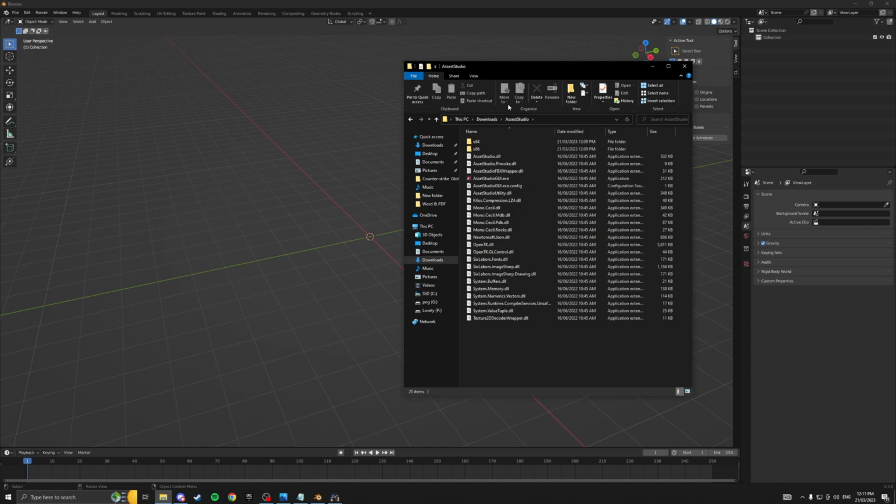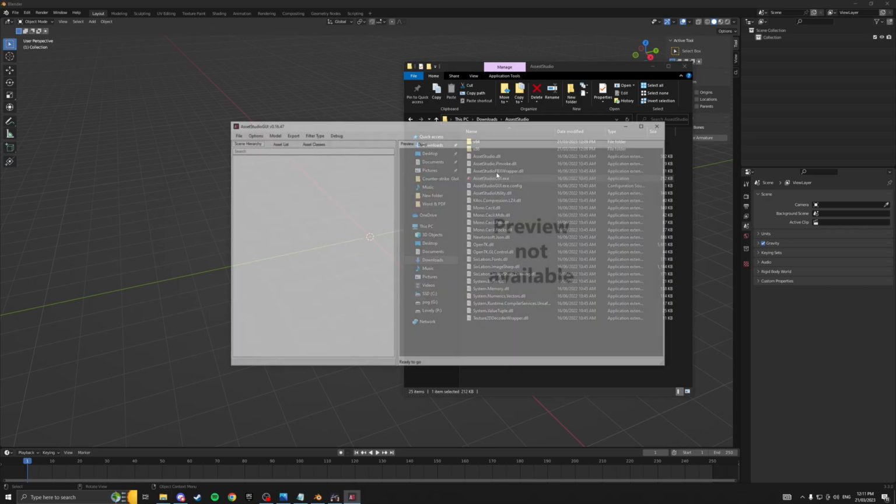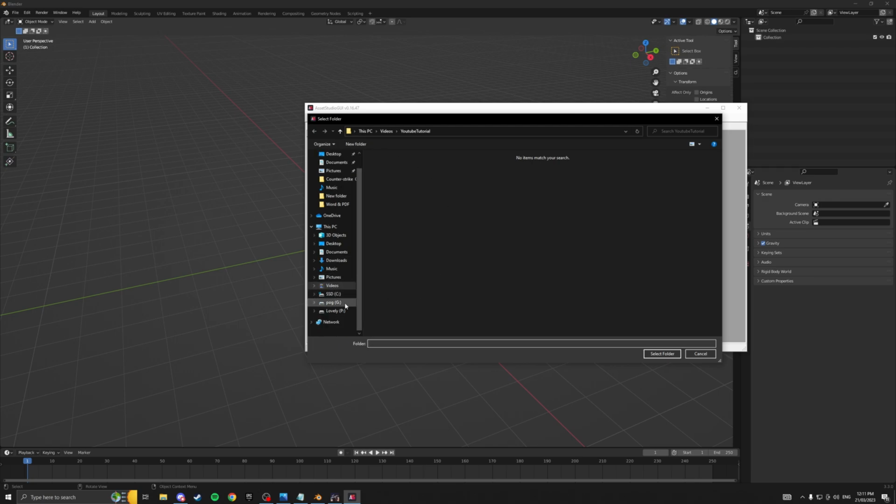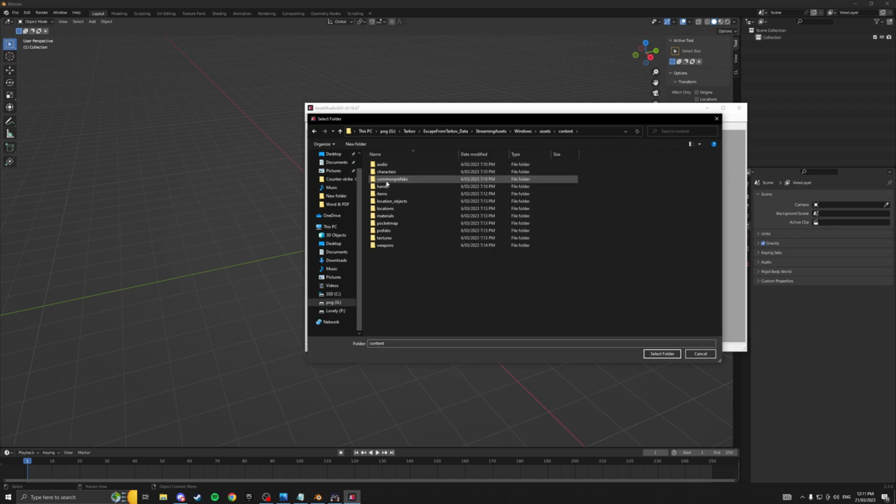To actually extract the models themselves, you just want to head to Asset Studio and open up the exe file. And then once you're in here, you just want to head over to File, Load Folder, and you want to go to where your Tarkov's installed. And then once you're in your Tarkov file, you want to head to Escape from Tarkov Data, Streaming Assets, Windows, Assets, Content.